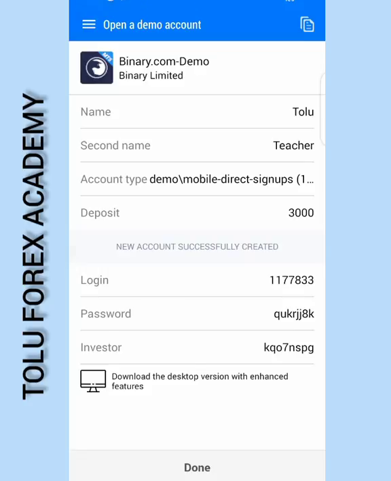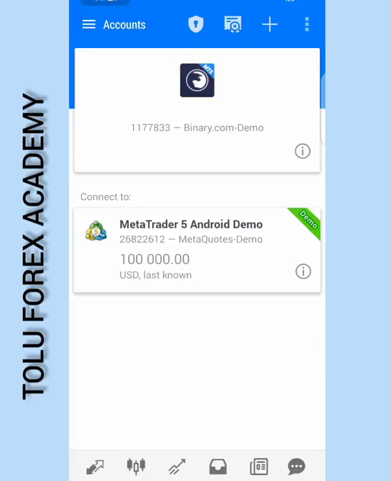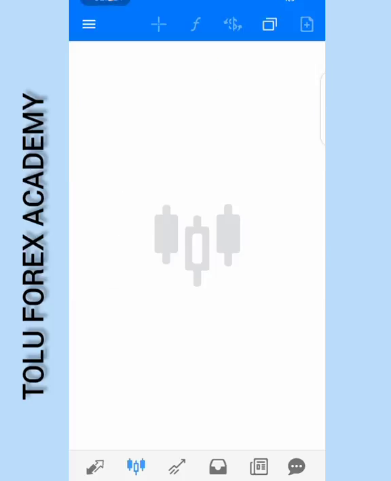That way it has brought out the details for login, and we can also use this to log in on the system with the same parameter. So you can write this down if you want to use the same demo account on the system also. So I click on done.